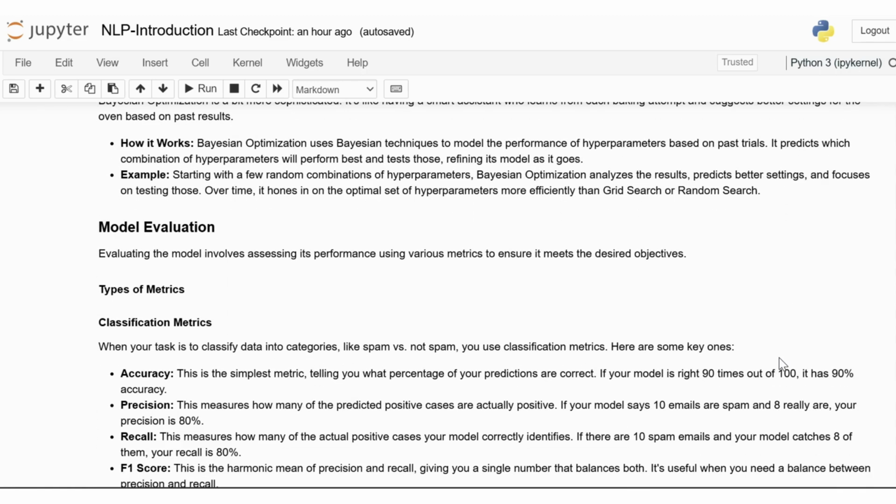search. Hyperparameter tuning is all about finding the best settings for your model before you start training. By carefully tuning your hyperparameters, you can significantly boost your model's performance. It's like fine-tuning an oven to bake the perfect cake. The right settings make all the difference.